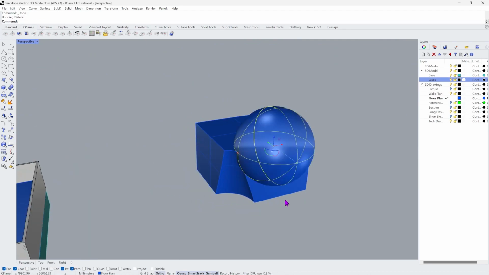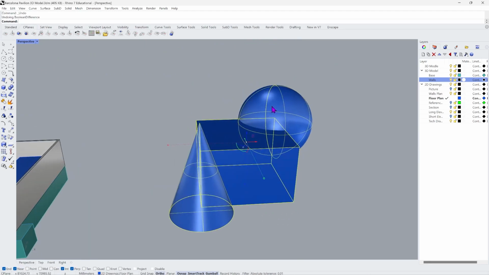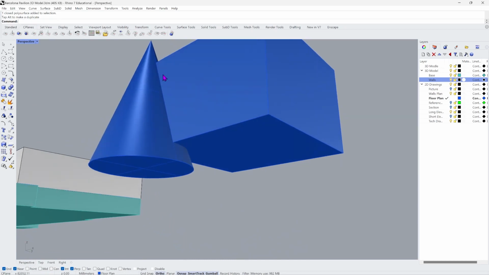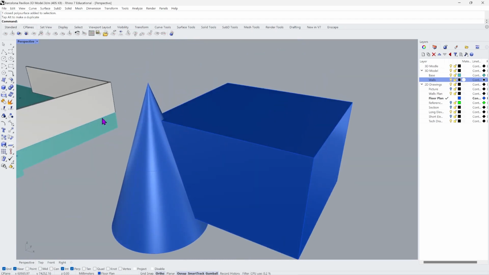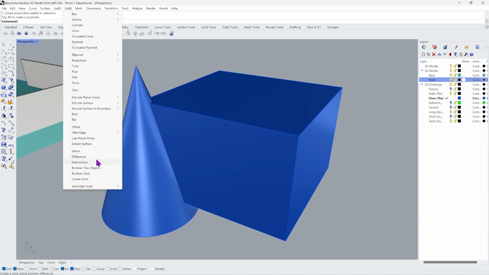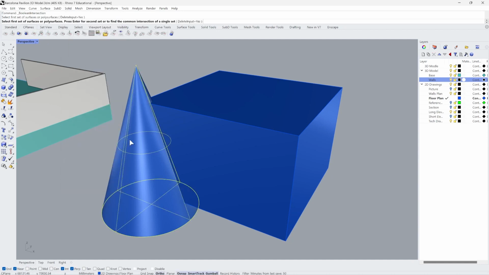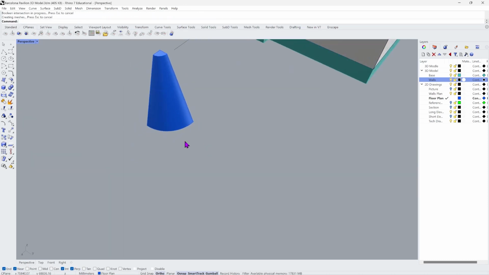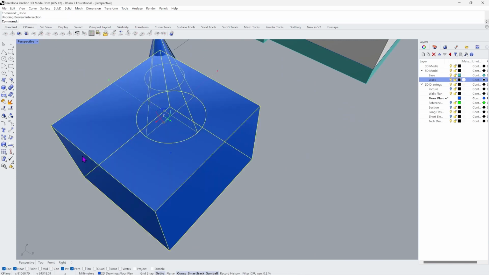You also have something that's called intersection. It is similar to difference, but this time it's only going to leave the part shared between the cube and the cone itself, so everything that's in between. It's easier if I show you an example. Intersection asks you to select the first object, press enter, second object, enter, and whatever was in between is now left behind.